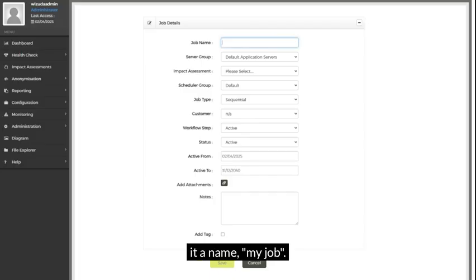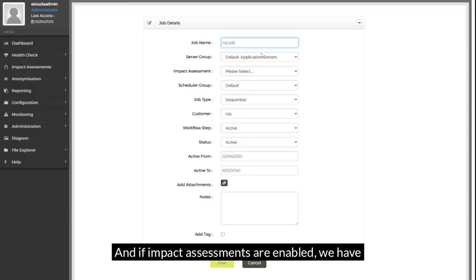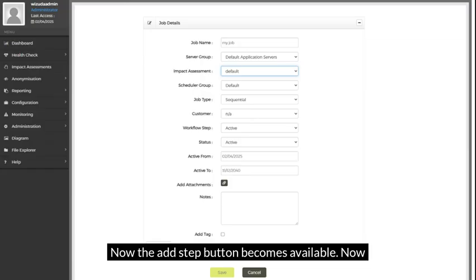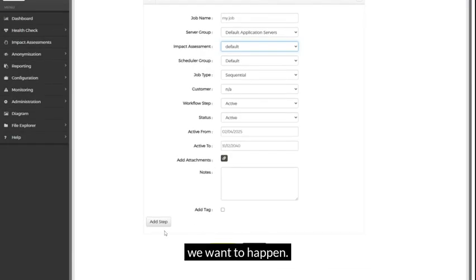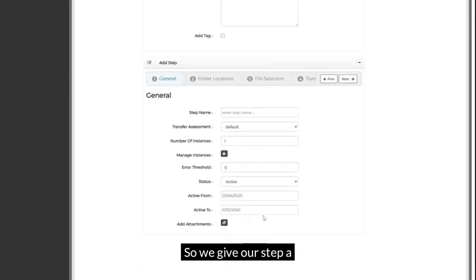We will give it a name, My Job, and if impact assessments are enabled, we have to select one. So we'll just select default here. Now the Add Step button becomes available, and we can add our transfer step. This is where we can set the type of transfer that we want to happen. So we give our step a name, My Step, and click Next.